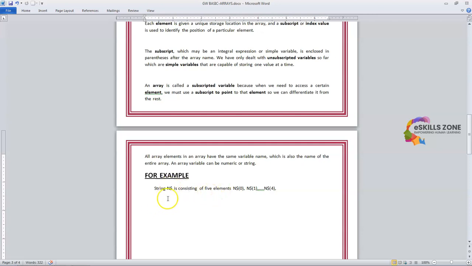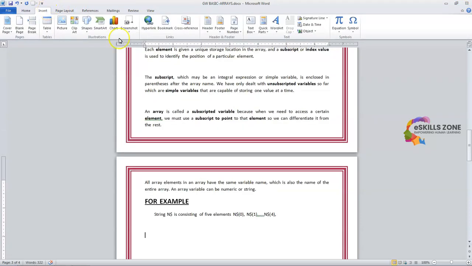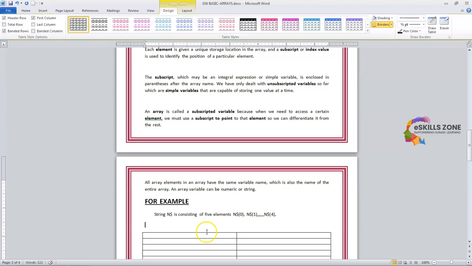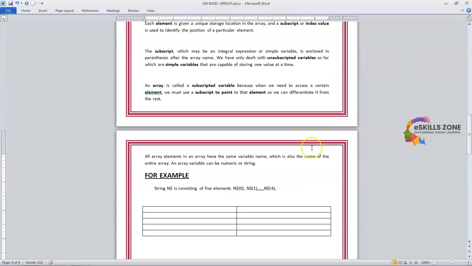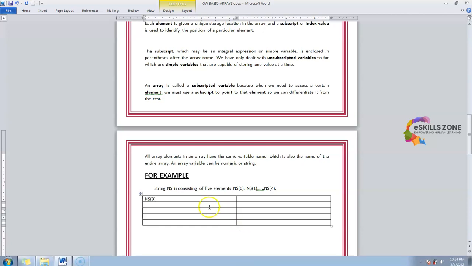We were discussing that N$ consists of 5 elements, starting from N$ subscript 0 till N$ subscript 4. Now we are going to see how it is actually drawn in the form of a table. We'll insert a table and give 2 columns, and there will be a total of 5 elements, so we will give 5 rows. And here, viewers, we will write down N$ with subscript 0 with this array.